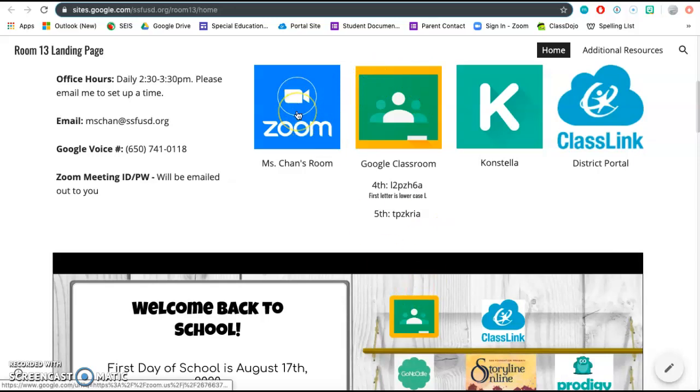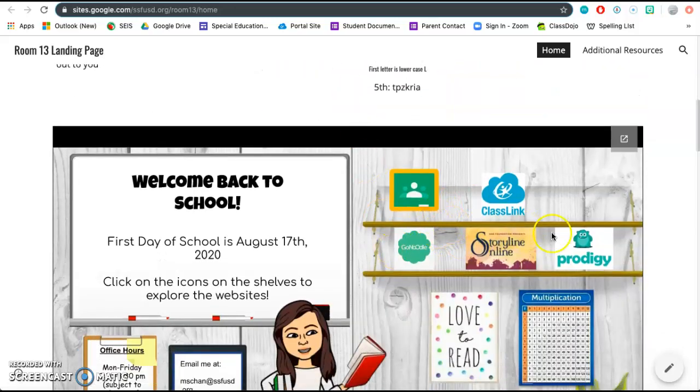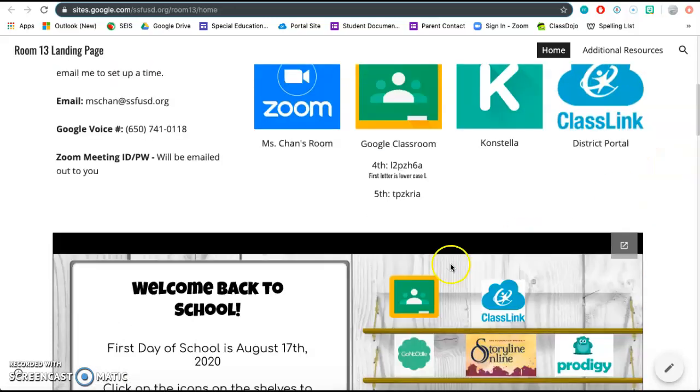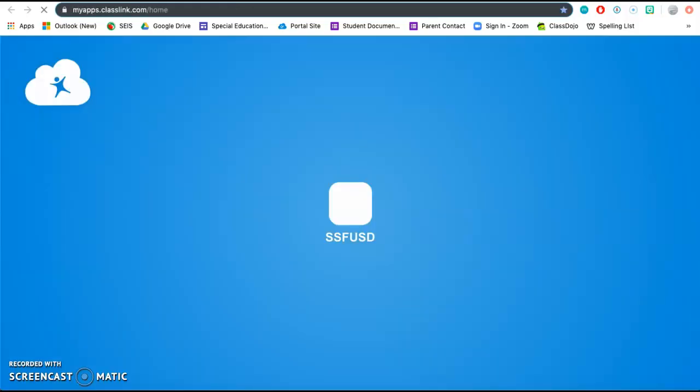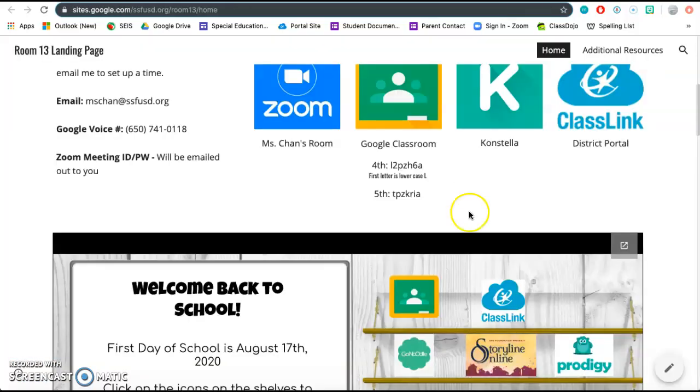It also works for Zoom if you click on it, or Constella and the class portal. So all these pictures, the ones up here and the icons that are on the shelves, these are active links. So if you click on them, they should bring you to your portal and open up a separate web page.